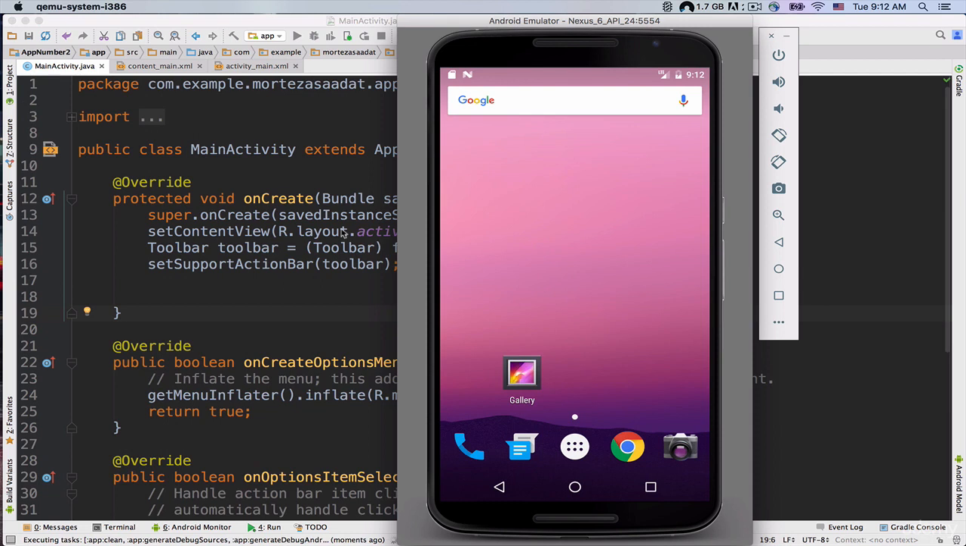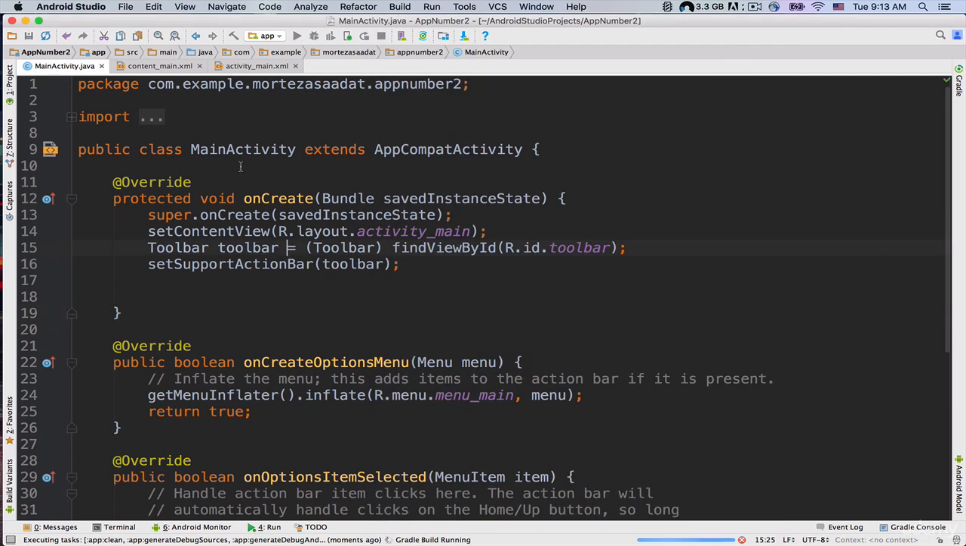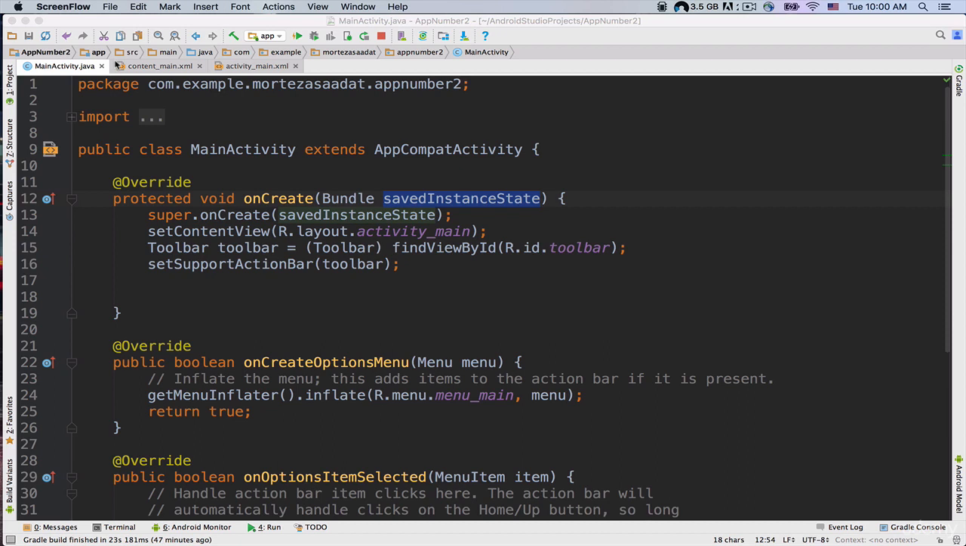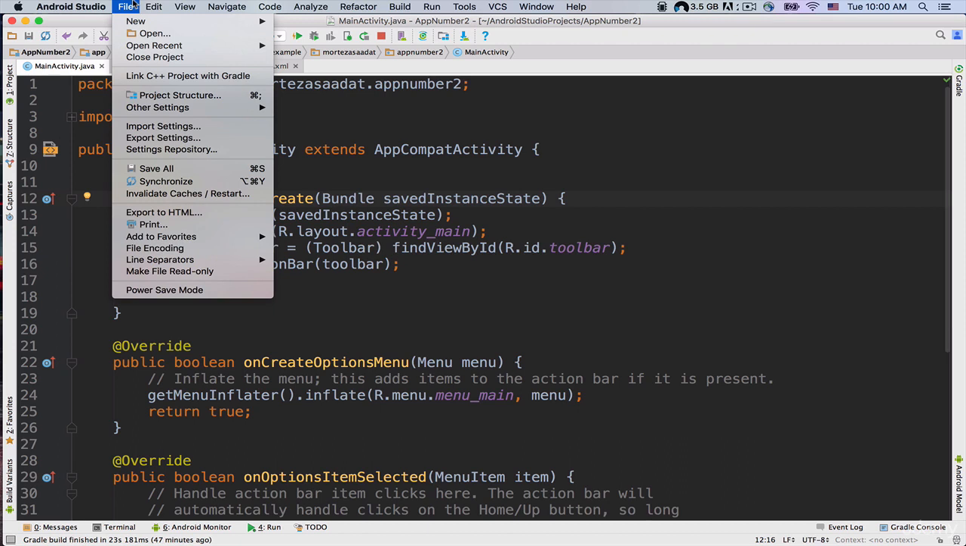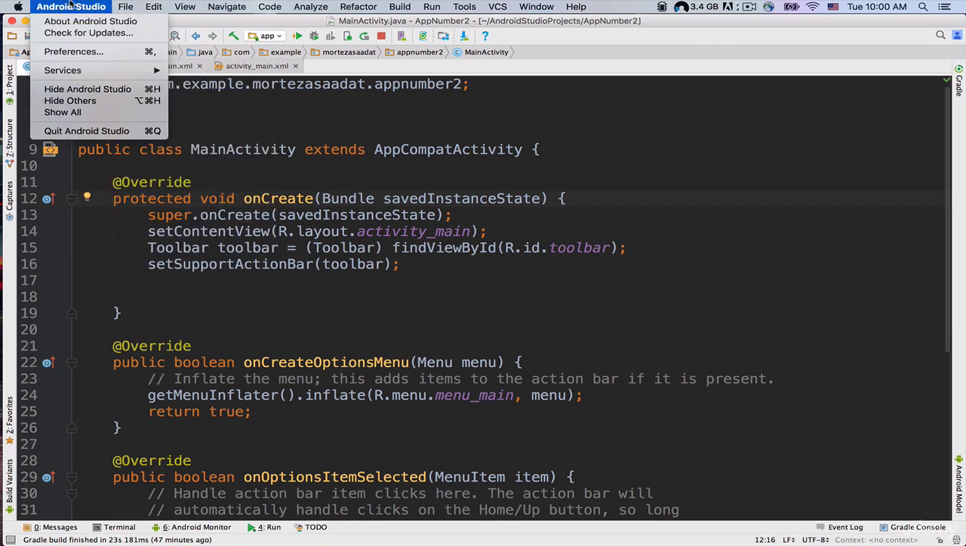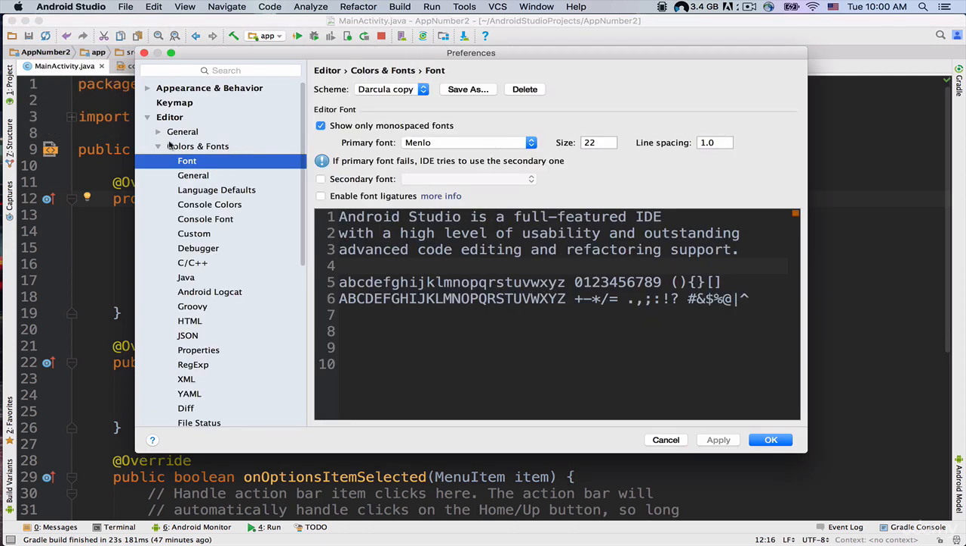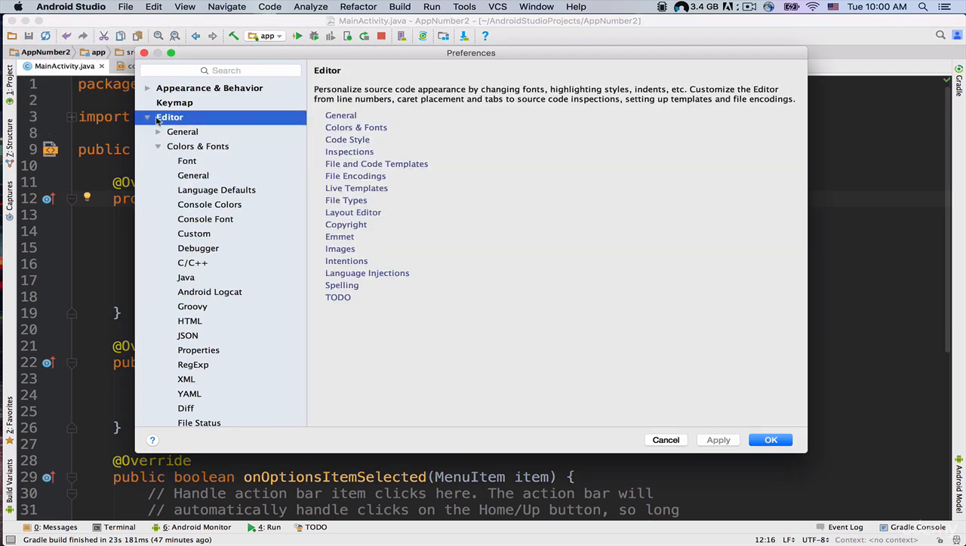So now let's wait. And by the way, if you want to increase the font size of your Java code here, you just need to click on, at the top, Android Studio. If you are using a Windows machine, you just need to click on File, okay? And then click on Settings. If you are using a Mac, just click on Android Studio at the top and then click on Preferences. So now here, open the Editor by clicking on this little triangle and then open Colors and Fonts and then click on Font.